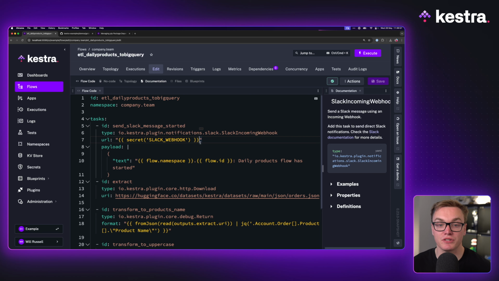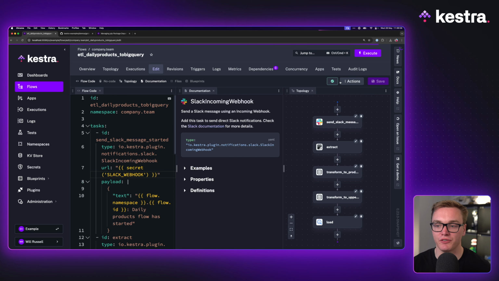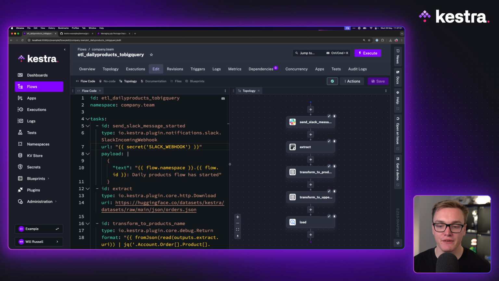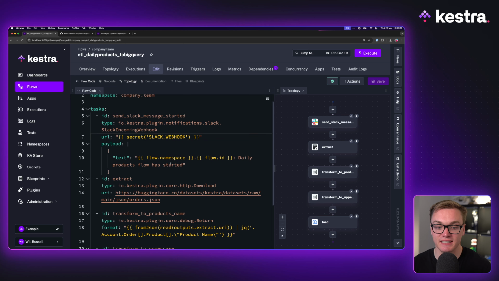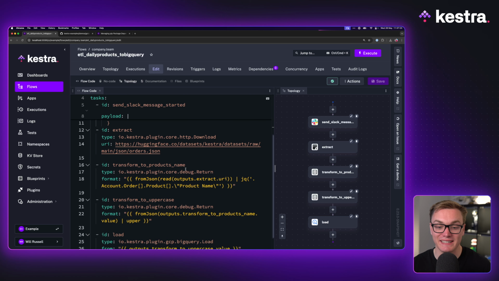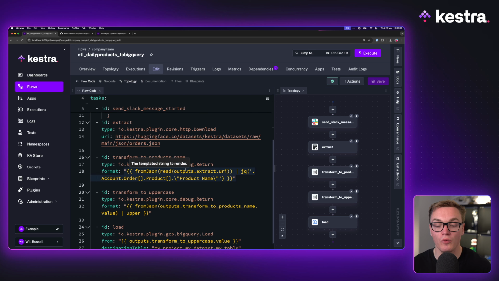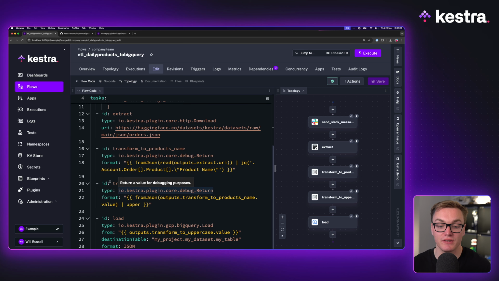To understand what's going on, we should have a look at the workflow that we have here. Now, I'm going to have a quick look here at the topology view to help us understand what's going on. Now, to start with, this workflow is going to send a Slack message, and it's going to send a message somewhere. We don't necessarily want that to happen during the testing. It's then going to download a file, and it's then going to transform that using an expression here. After that, it's also then going to transform it to uppercase, and then it's going to load it into BigQuery.